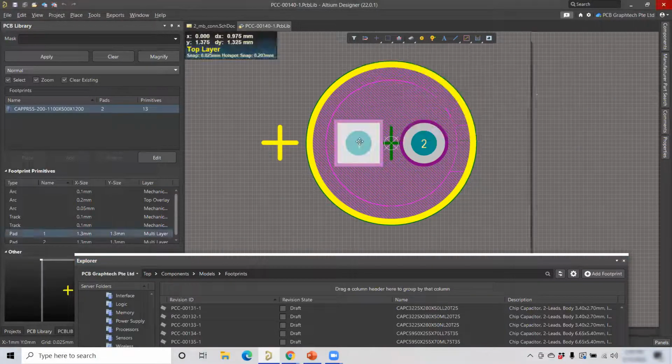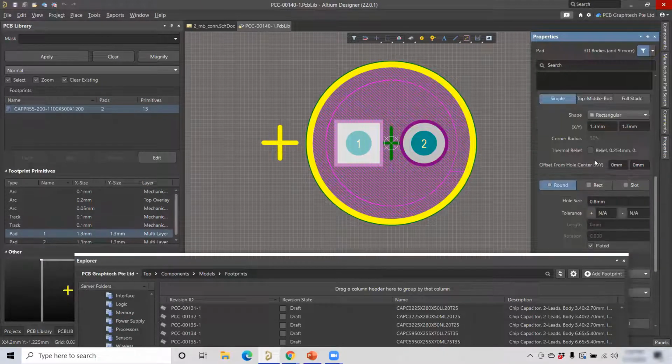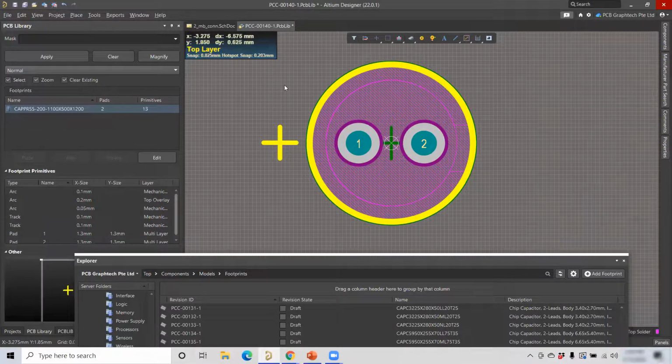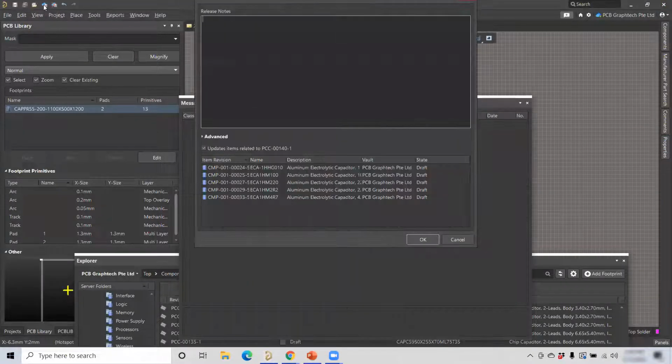So I just edit this. When I click on this, the pad properties open, and I'm going to change this rectangular shape to round shape. Once I make the changes, I need to save this first. Once I save, I need to release to the server. So release to the server, and you will see the release note.